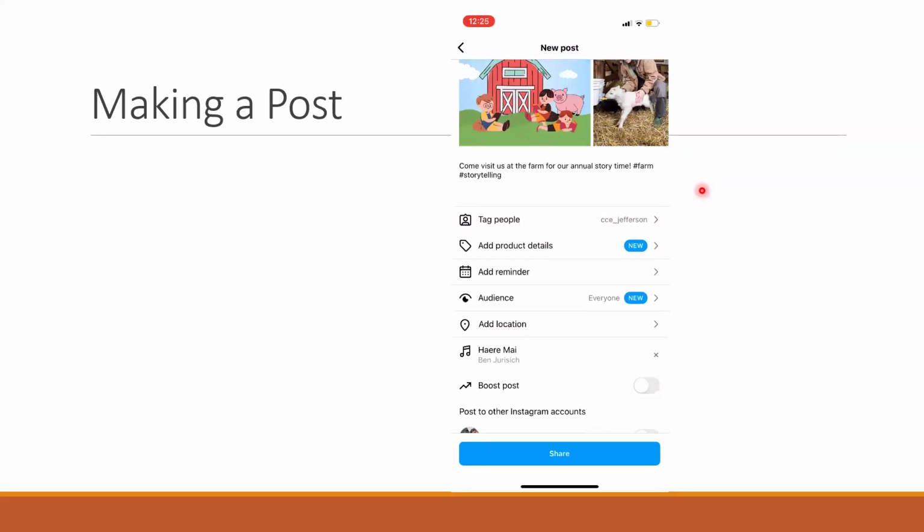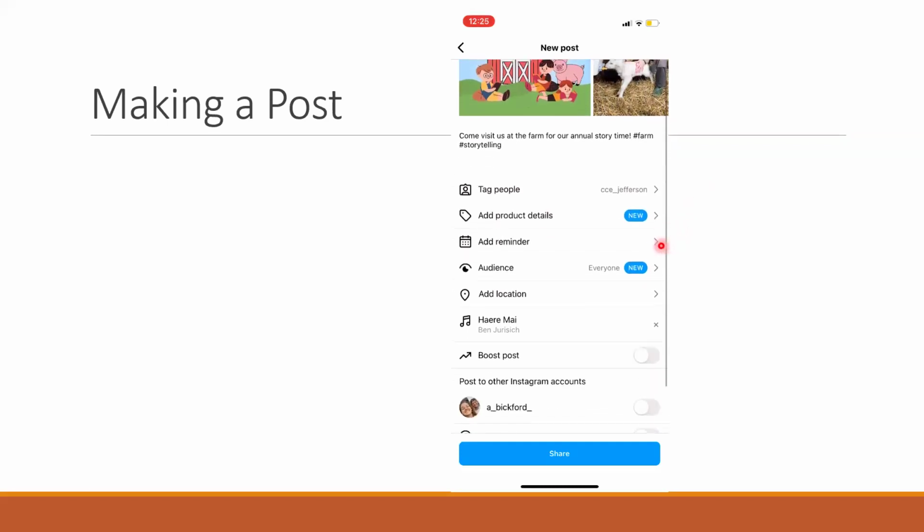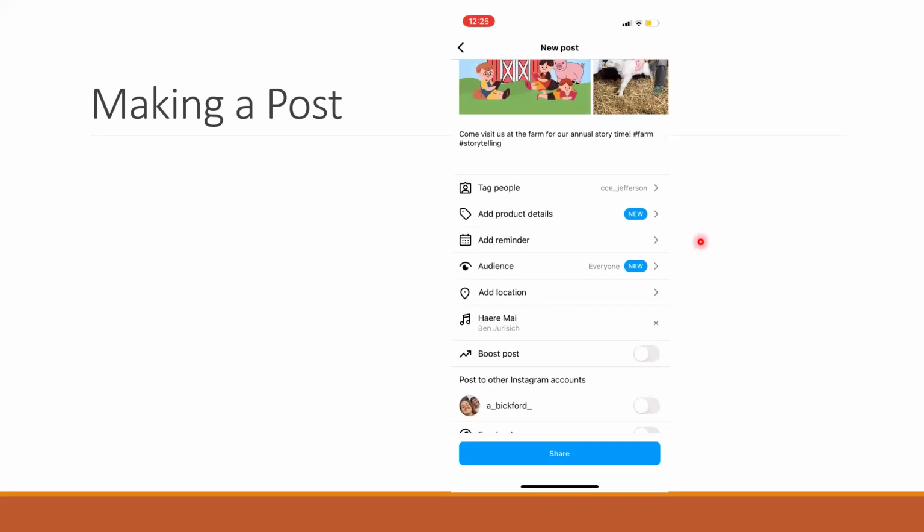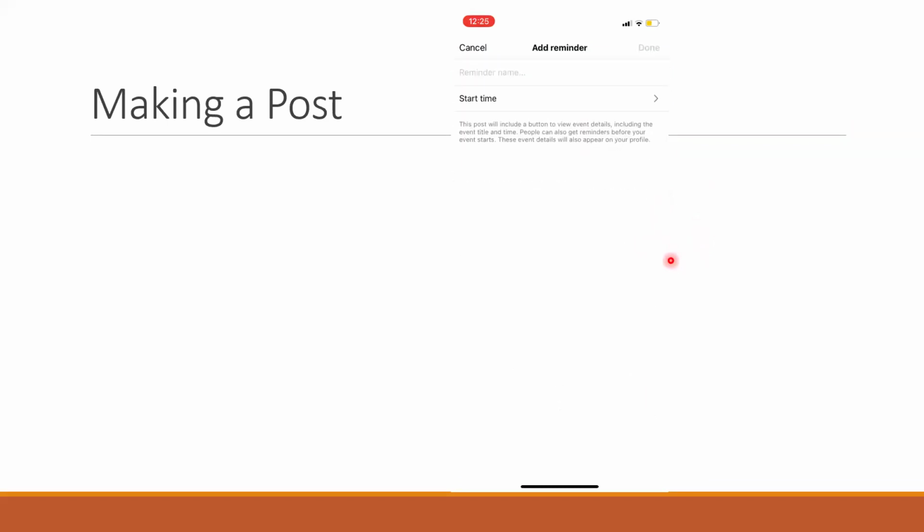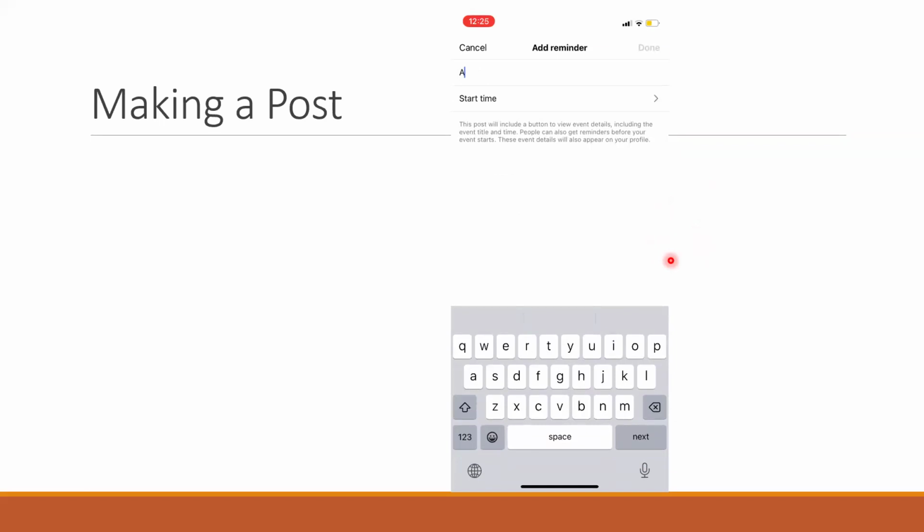Product details, we're going to not really touch on that because that's a bit advanced. But if you do have products that you'd like to sell, Instagram does have an option for that. The other really cool thing that Instagram allows is reminders now. That's a pretty new feature, and it's great for events. What's cool about this is you can actually have people add a reminder to like their calendar straight from Instagram.